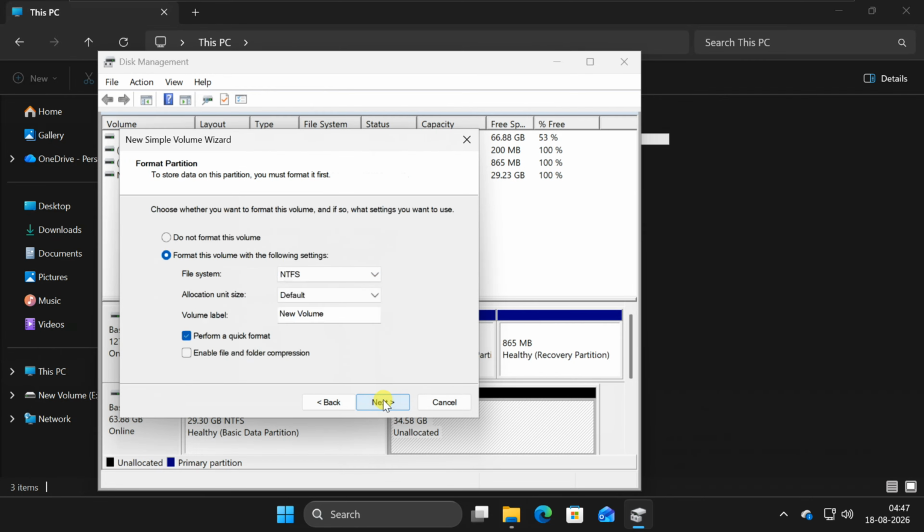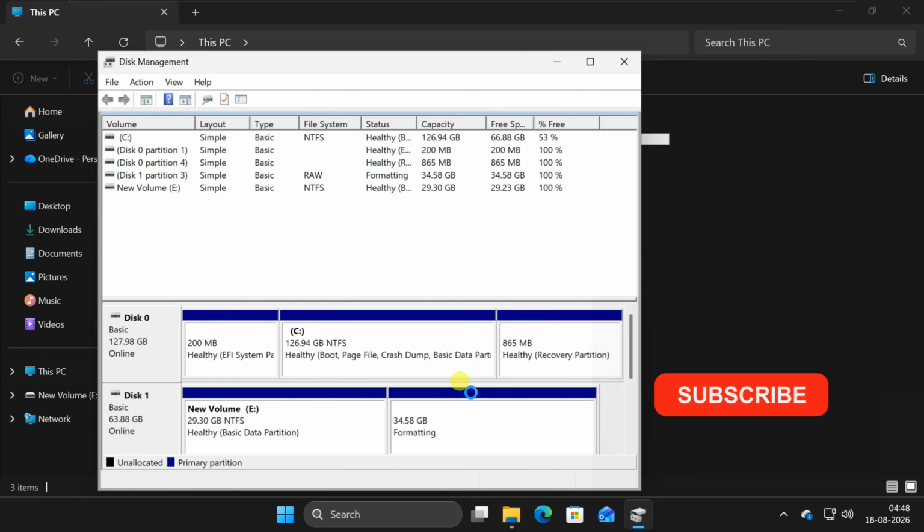So that's how you can add and set up a new HDD or SSD in Windows 11 when it doesn't appear in File Explorer.